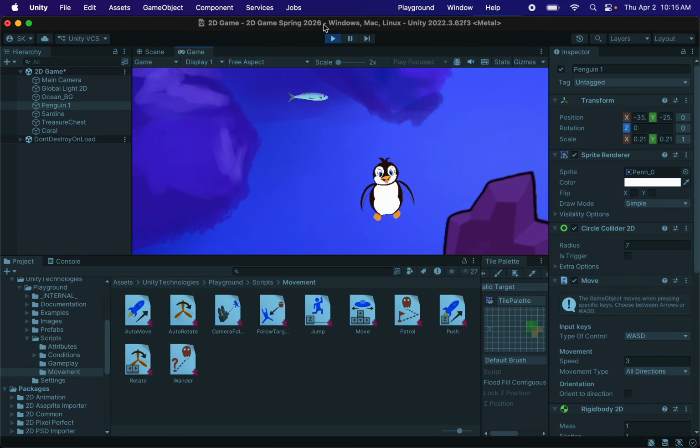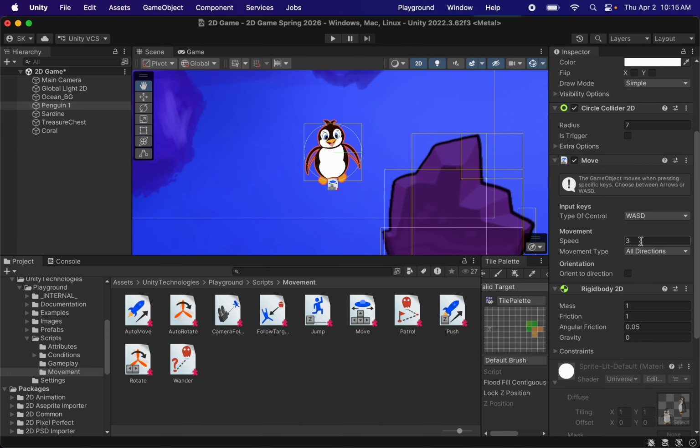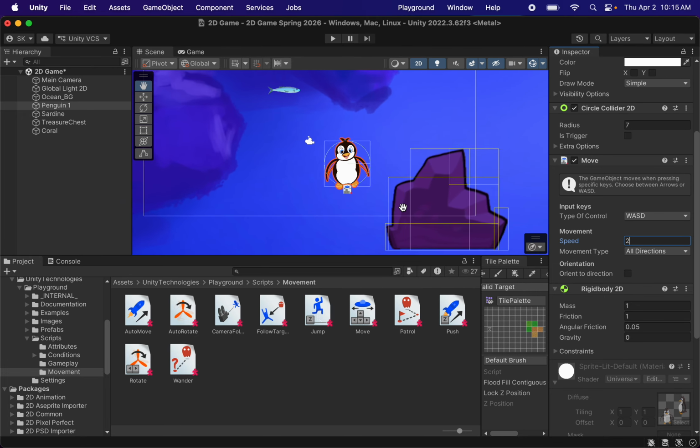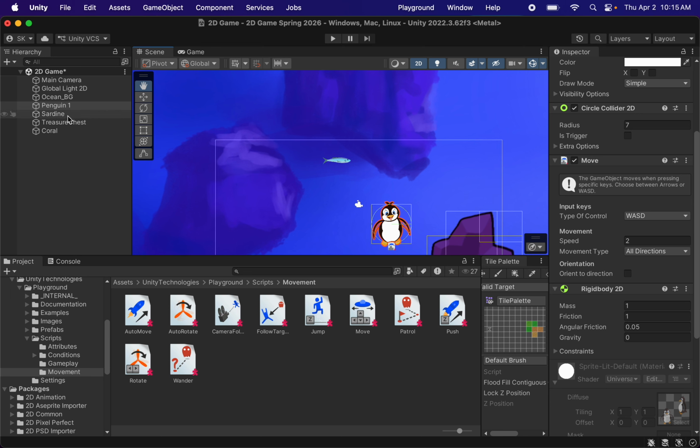Let me run into the coral here. Yep, okay. So we know that the colliders are working good for both of them, and we know he's going a little bit fast. So I want to make sure that I slow him down a little bit more, to a speed of 2. Okay. Now I've got this. I want to do this also for my sardine.